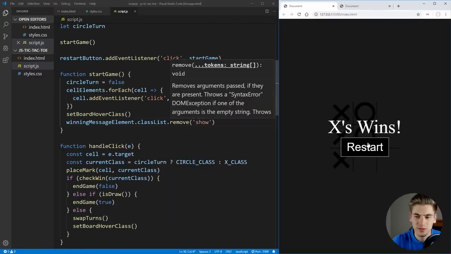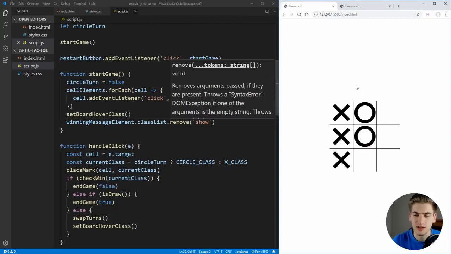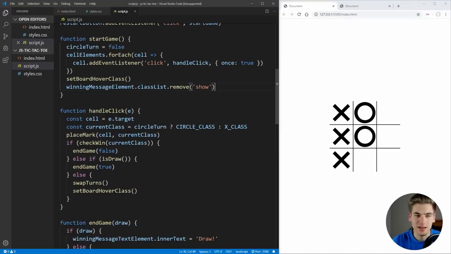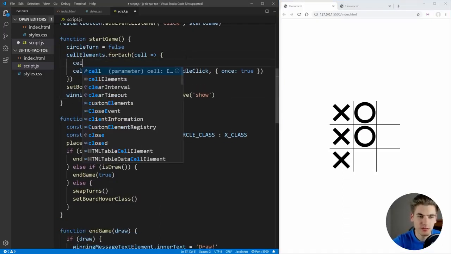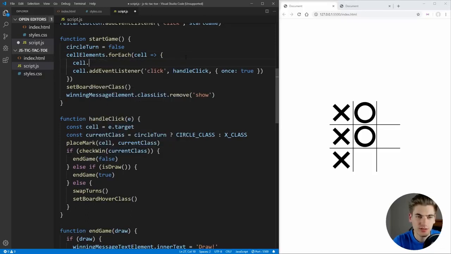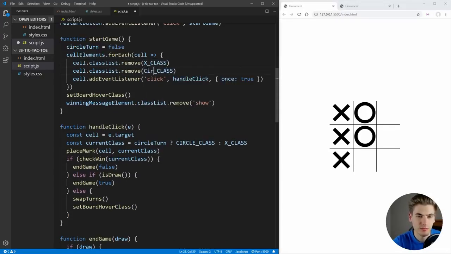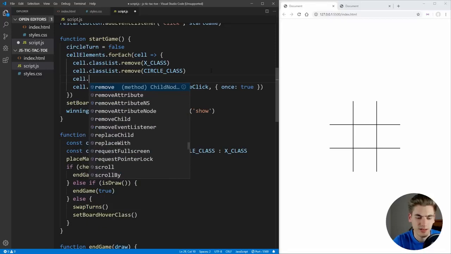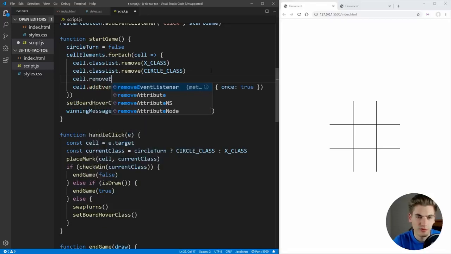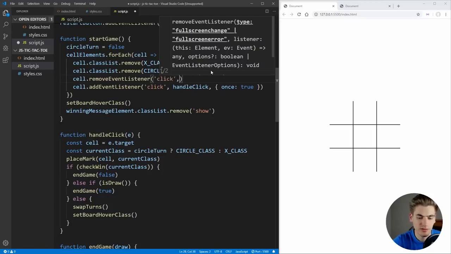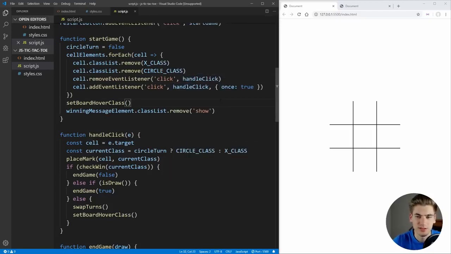So now if I just make the X's win, click restart, you can see it actually removed that show class, but of course it hasn't removed any of this other information. So we need to remove that next. We can do that really easily. When we loop through all of our cells, we can just select the class list, and we just want to remove the X class. And we want to do the exact same thing, but for this circle class. Just like that. And we also want to remove our event listener. So we'll say cell.remove event listener on the click, and we want to remove the handle click function, just like that.